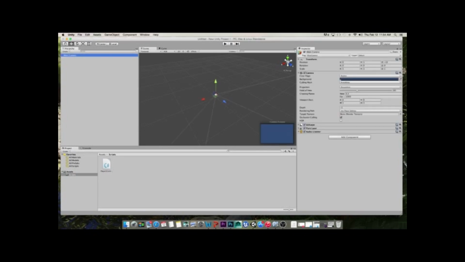So I'm going to change my settings of my main camera. Let me zoom in here for viewing purposes. So I'm going to change the projection of the main camera to orthographic. Set the size to 10, and then set the position to 0, 2.4, and -10. Alright, now that's all good.